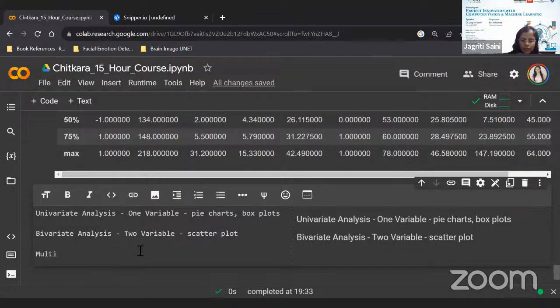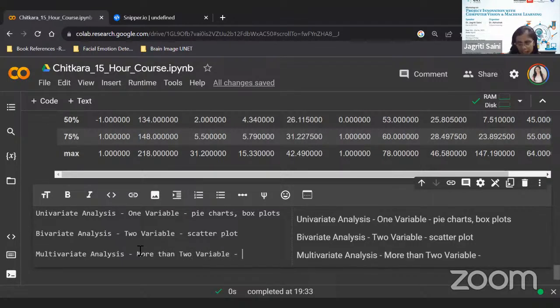Similarly, we can also have a multivariate analysis, where more than two variables make up your multivariate analysis. In this case, we can again have different types of plots. For example, we can have heat maps. The list is long. We have an unlimited number of plots that we can create, and many of them are used alternatively, like they may work with univariate analysis as well as with bivariate analysis, depending upon what settings you have applied on those graphs.